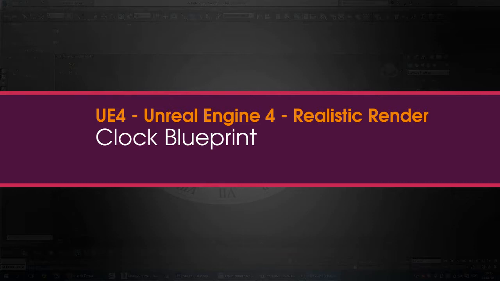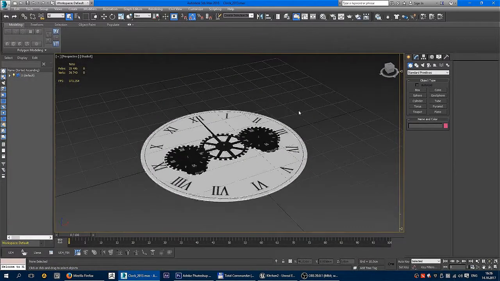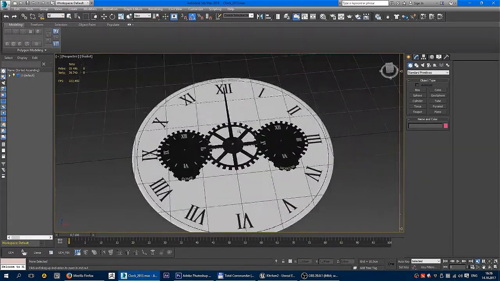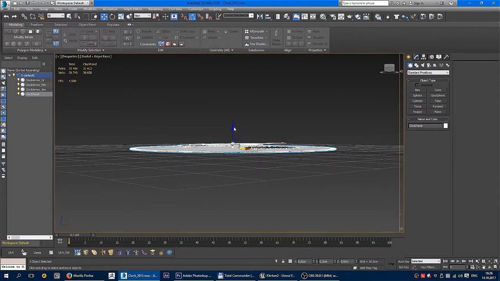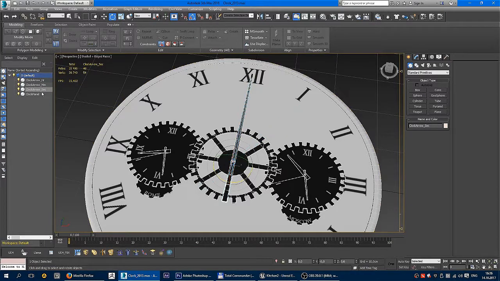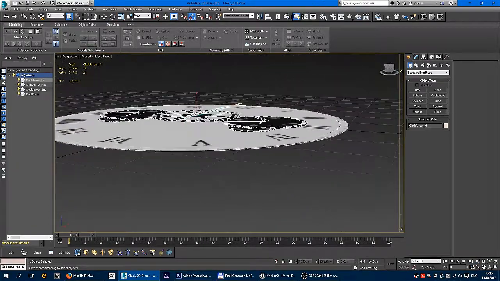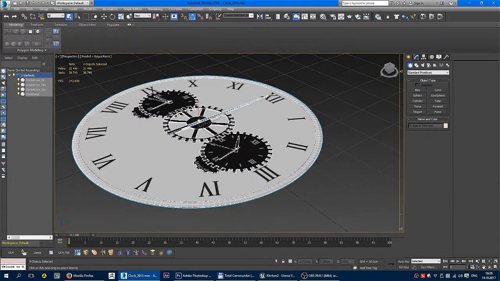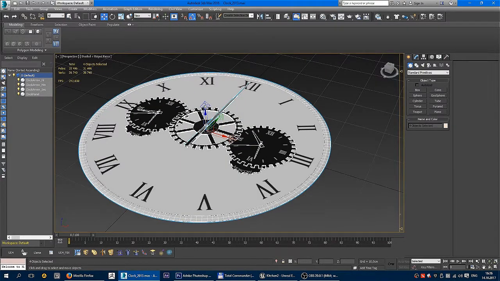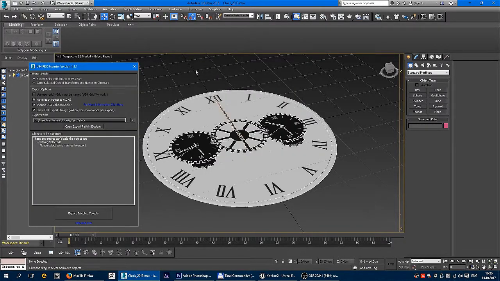Okay, in this video, we are going to learn how to create blueprint clocks. This is my clock. An hour hand, a minute hand, and a second hand. Four objects. All of them have their pivot point in zero coordinates. Select them and export where you need it.